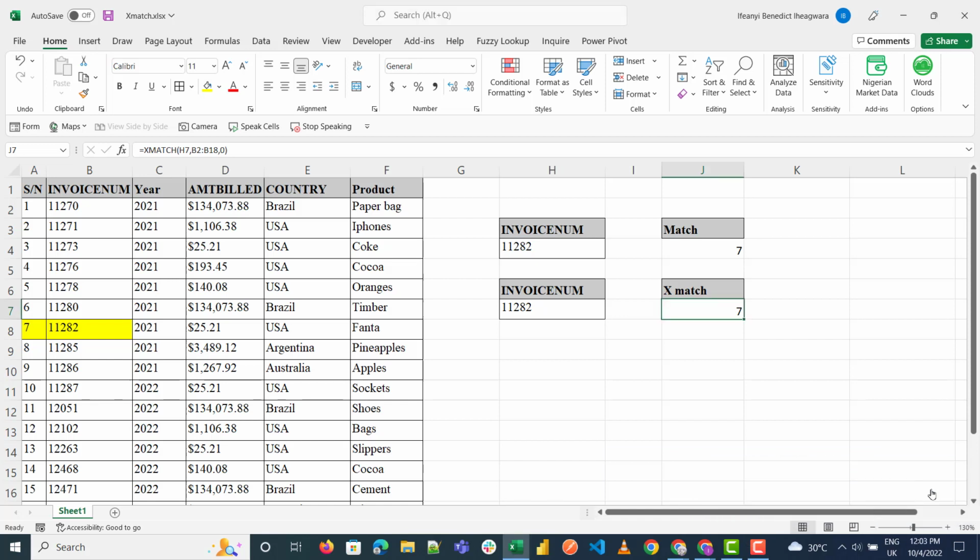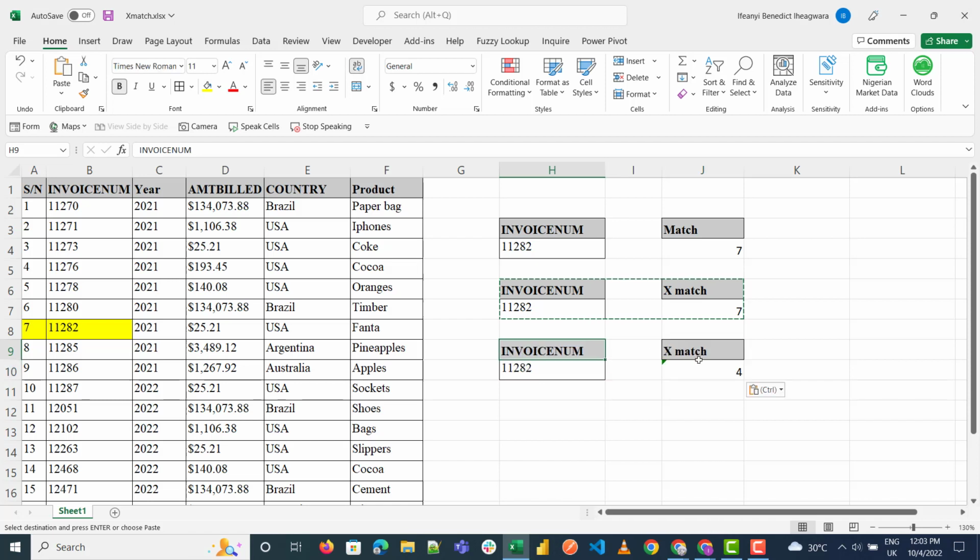Okay, so let's take a look at the other two, the match mode and the search mode. Let's look at the match mode first. Let's take a scenario. I want to look at the amount billed, and let's take a bill of $200.